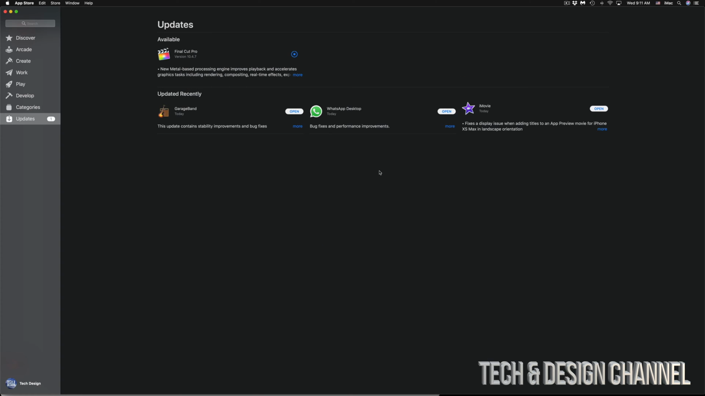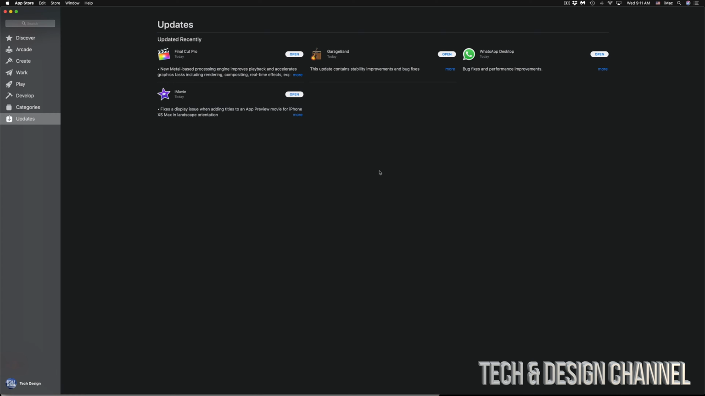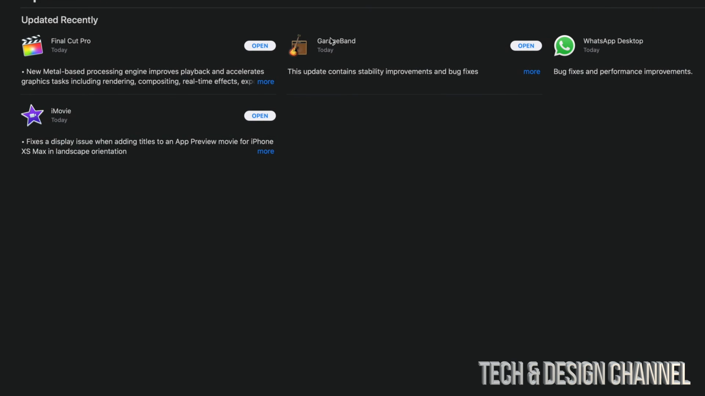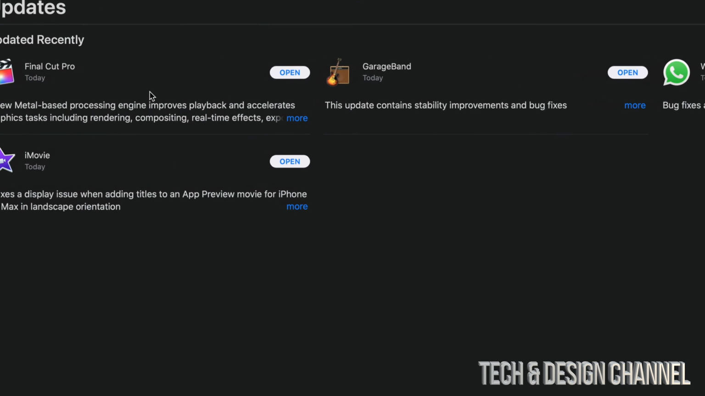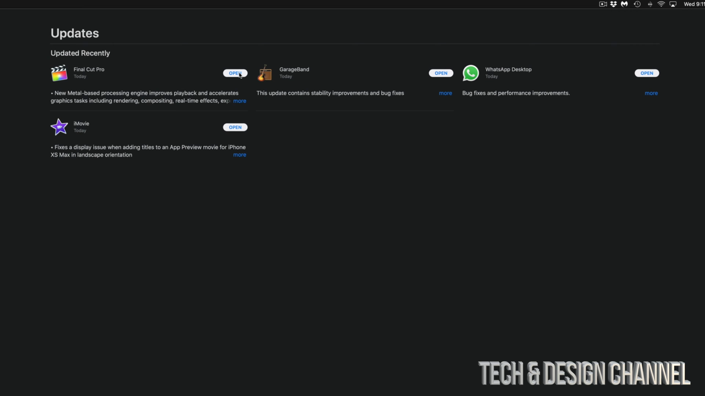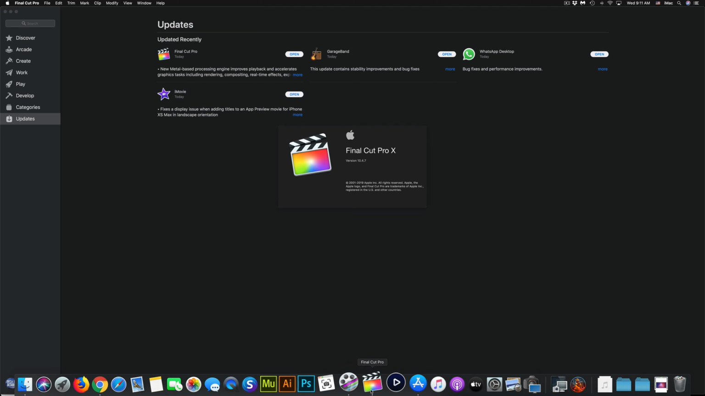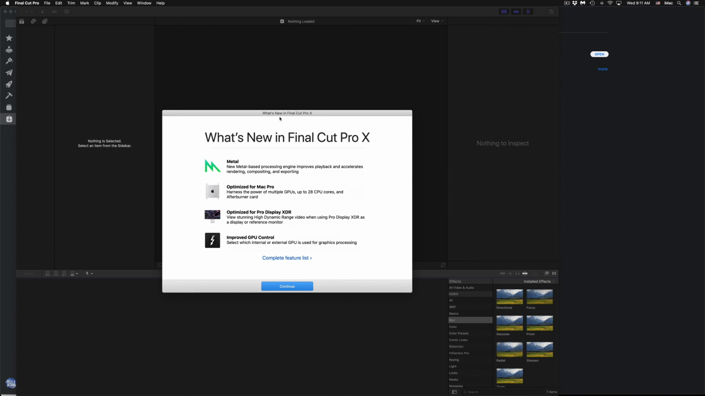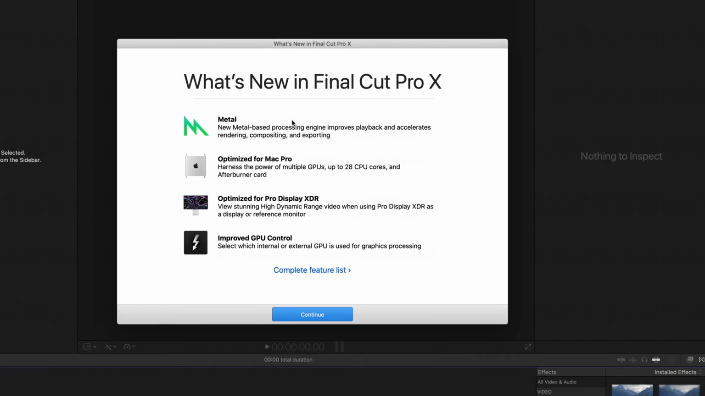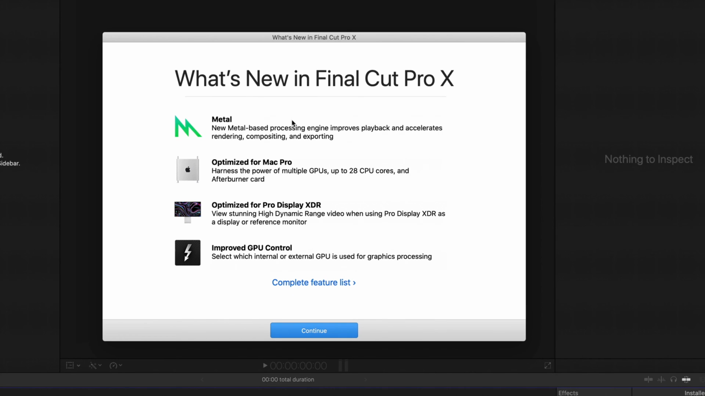We're just gonna wait for that to be done. Once the app's complete, you will see this open. That's exactly what you should see once they're done updating, and from there you guys can just open it up and keep going. So I'm just gonna open Final Cut Pro. It should load up slowly. There we go. And here it's gonna tell us what's new. It's gonna be the same thing for every single one of the apps that we just did right now.